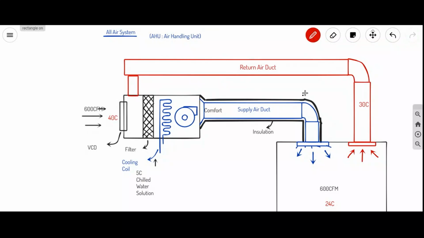Now, a return air duct should also be insulated. If there is an increase of 2 or 3 degrees centigrade, again that is going to increase the running cost of the project. So even the return air duct should be insulated.